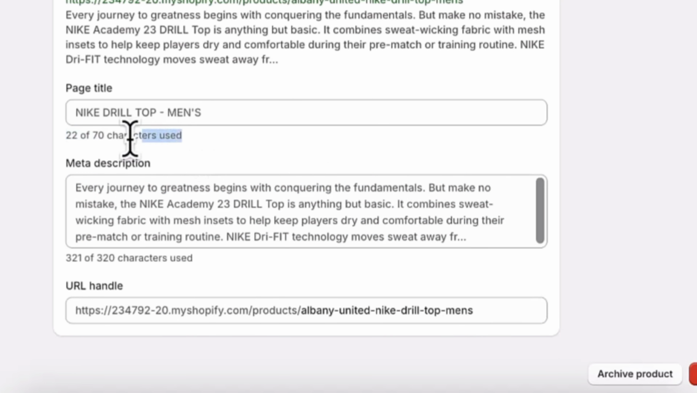So we have the 70 characters limit here and we have used 22. Make sure to add in more keywords here. Similarly, for meta description, we were supposed to use 320, but we used 321. So make sure to add the meta description within the character limit, which is really important.